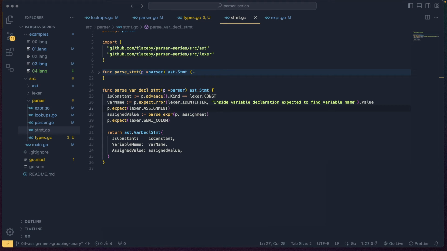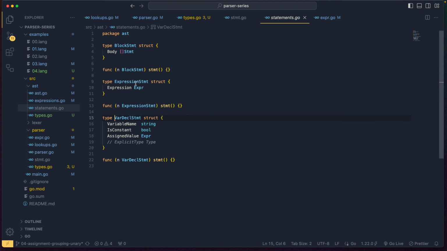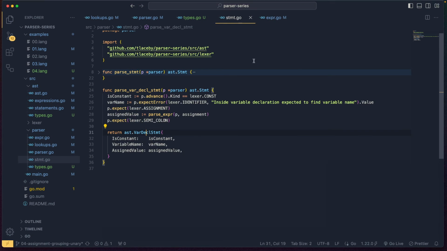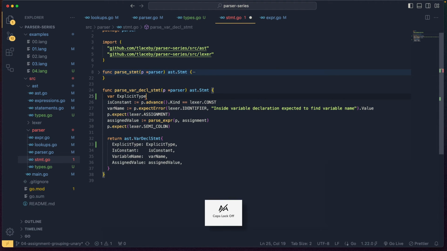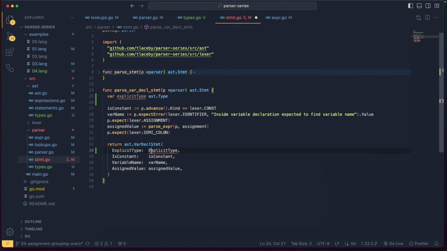So inside of here, what we want to do is keep track of the explicit type. So let's change the variable declaration. In here, we have our explicit type. Let's just add this back in. So now we can come back here and we want to do explicit type is explicit type, like so. And I'm going to create a variable called explicit type, lowercase e. I don't know why it's doing that. And this is a type, or ast.type to be specific. And this is also lowercase e.